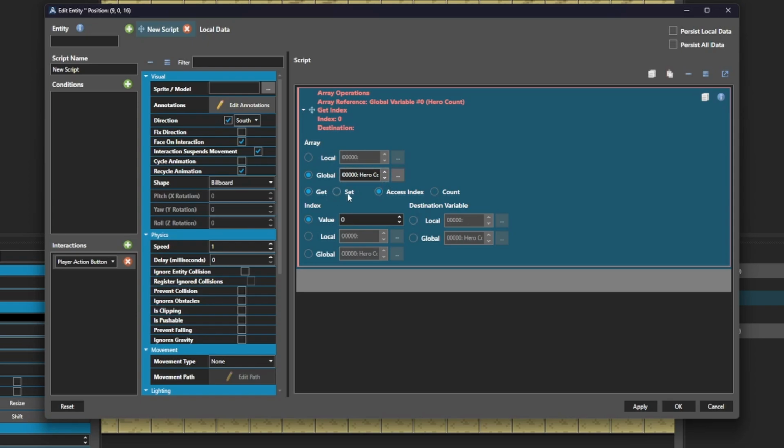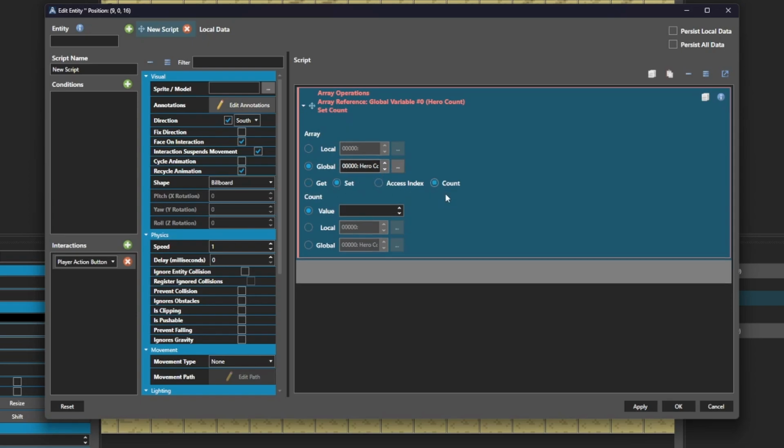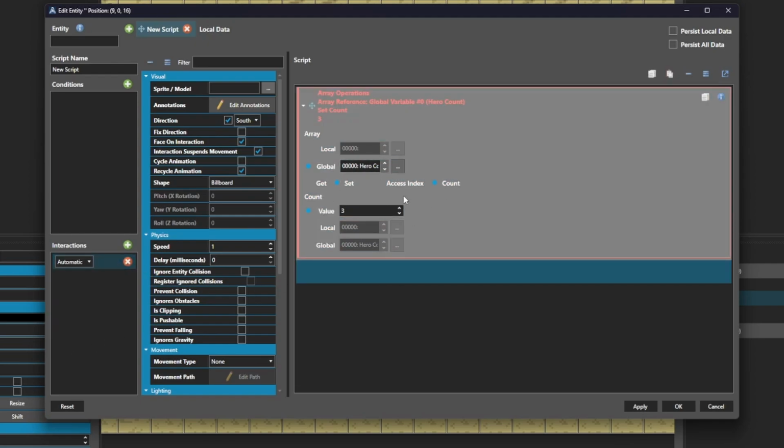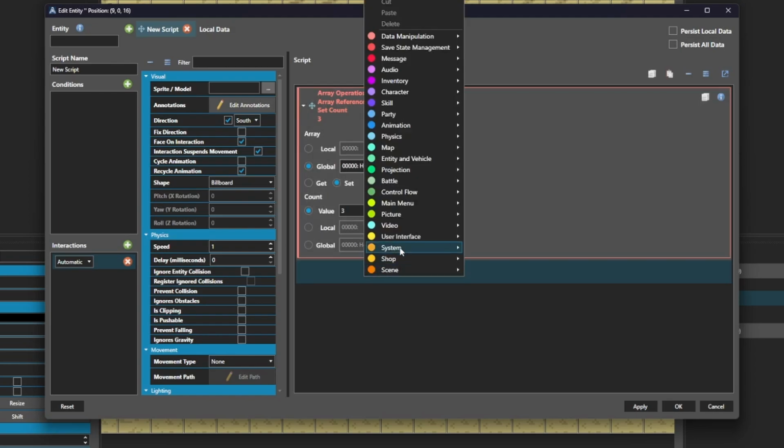And the first thing I want to do is set the count. Remember the count before, that's the size. We're going to go ahead and set that to 3. So immediately off the bat, what this is doing is making it so that we have 3 elements inside, so the indexes are 0, 1, and 2. That's in global variable 0.